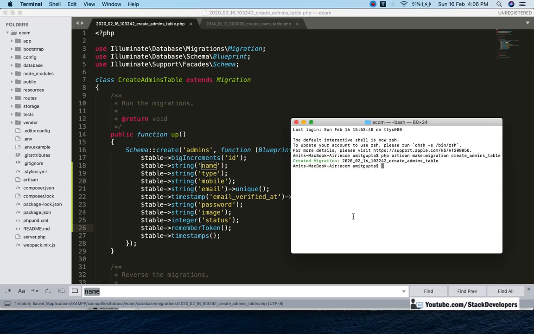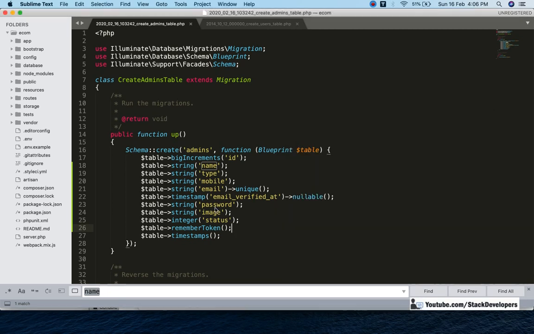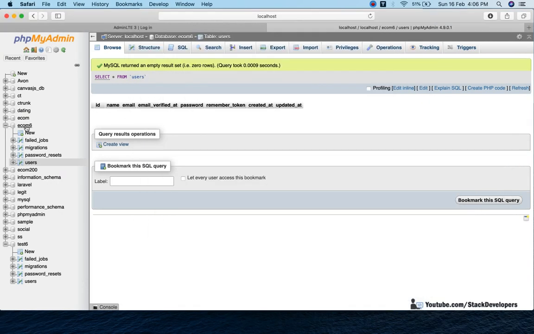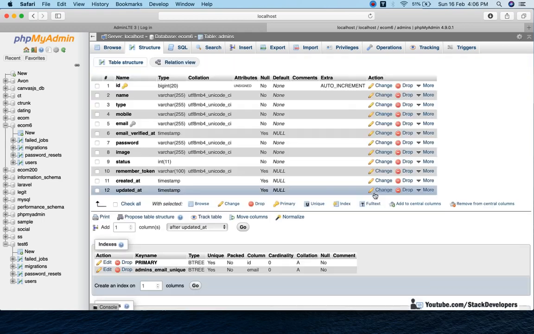Okay, so now we are going to run another command to create this table. We are going to run the php artisan migrate command, and you can see the admins table has been created. It's coming here, and so we can check the table after opening here. We can go in ecom6 and you can see the admins table has been created with all the required columns.